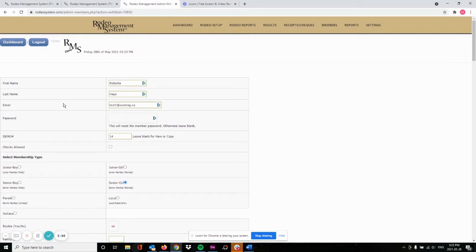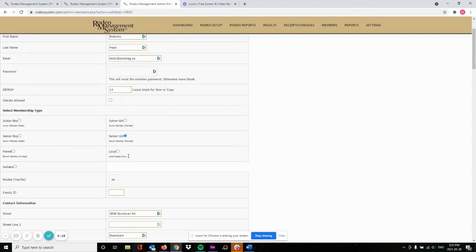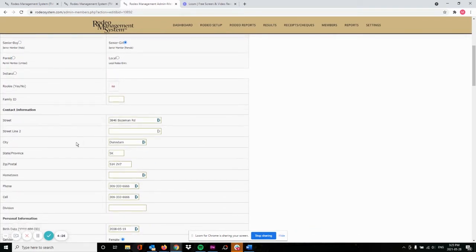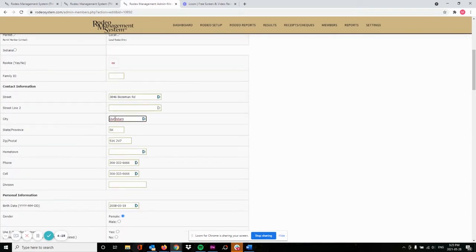So this member, as you can see, all of the fields available here, name, first name, last name, email. If you enter anything in the password field here, it will reset the password to that. If you leave it blank, it just ignores it. You can obviously select their membership type, and we'll be talking about membership types shortly. You can also edit their contact information here. So let's just do some of that. Let's just fix the spelling of this particular city.